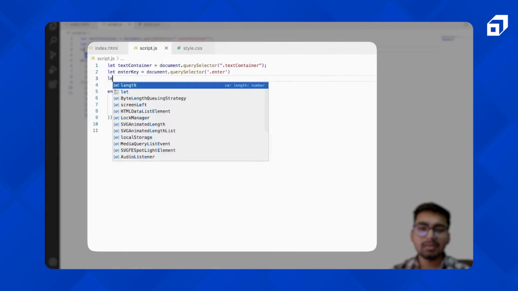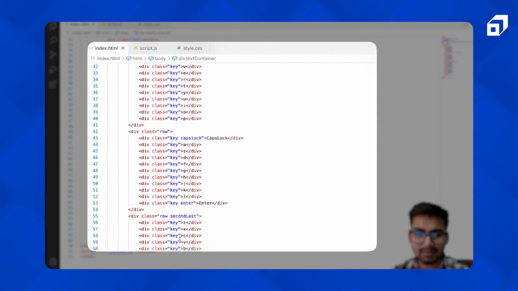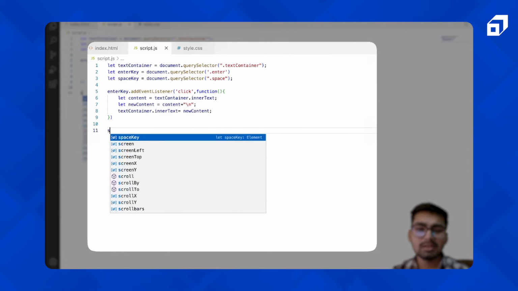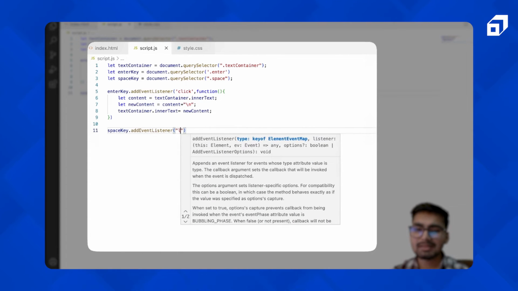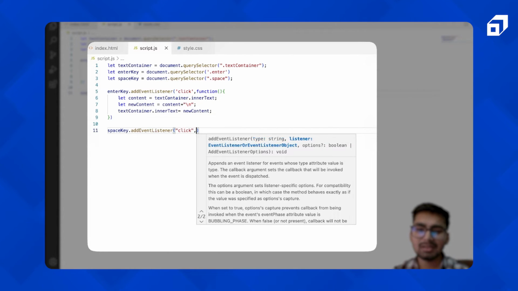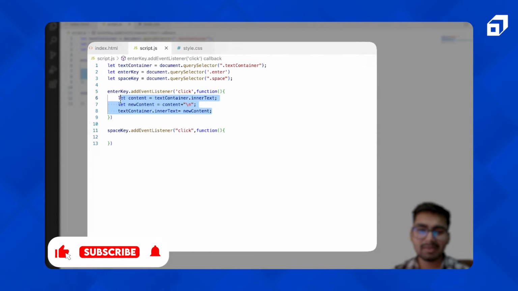So basically it's going to be document.traceLetter dot space. I hope this is the class we have given to the element. Looks cool. So space key dot add event listener of, take the same pattern will be followed, or similar word will be there. Okay. So let me just copy this.